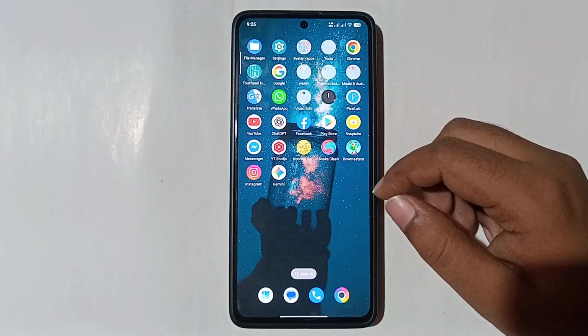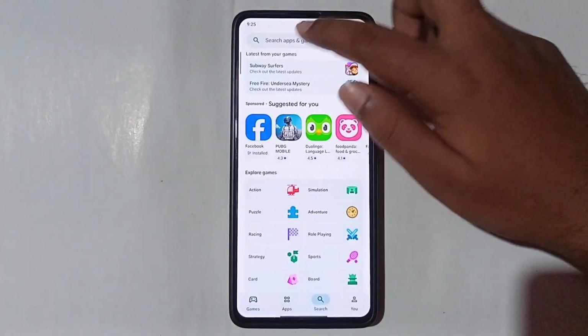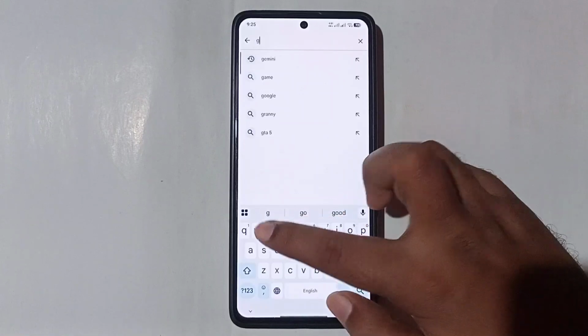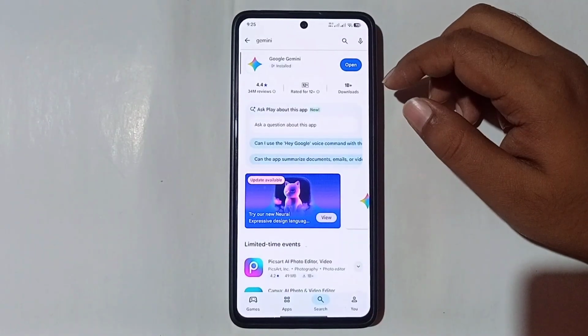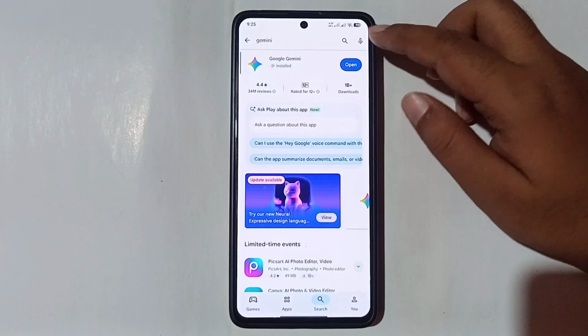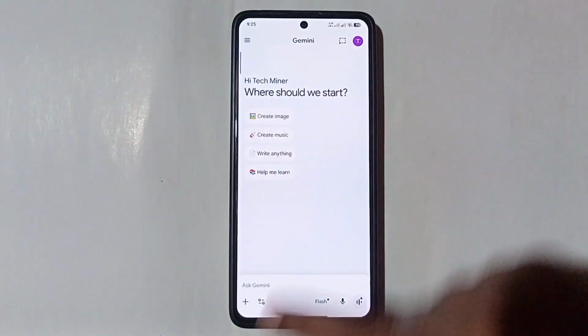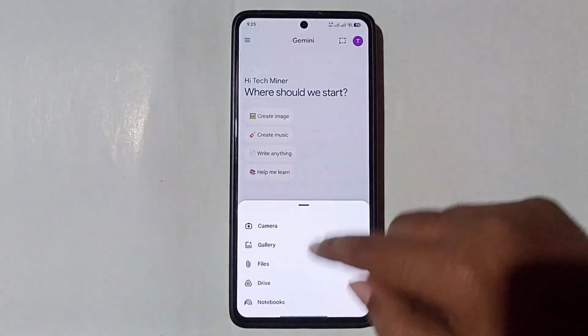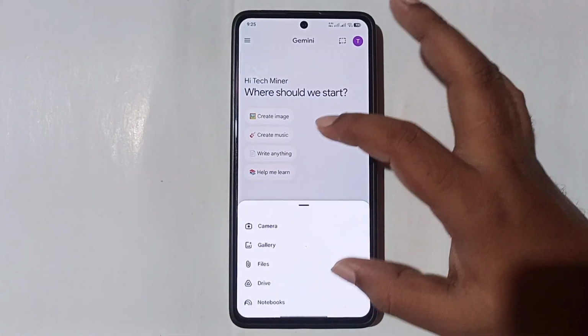to home page, go to Play Store or App Store and search here Gemini. Update your Gemini app to the latest version, then open your Gemini app and tap here. By doing this process, you can successfully solve your problem very easily.